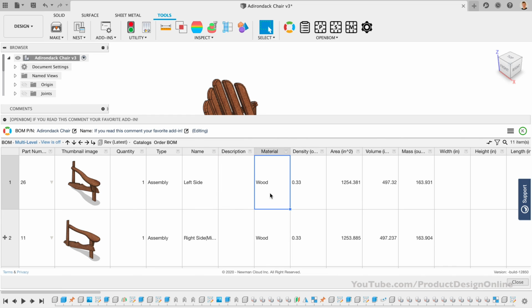Next is the materials. It's important to note that this is derived from the physical material and not the appearance. Those are two different features in Fusion 360, and ones that I often see beginners get confused with. Physical materials will affect the physical properties such as mass, while appearances will only affect the visual representation.